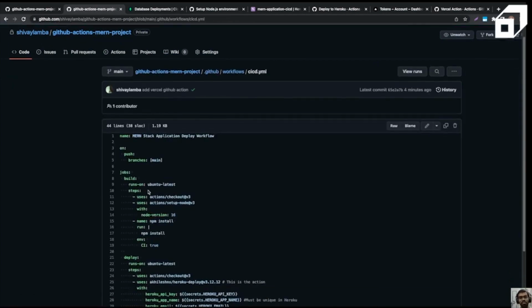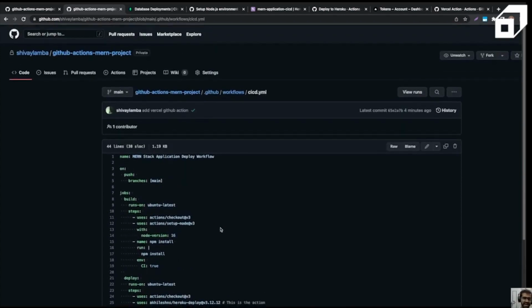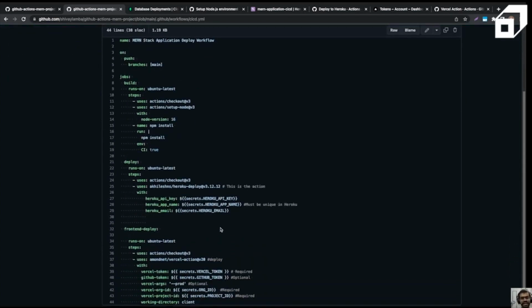So instead of having all of our different jobs running inside one single action, one single workflow, we could have multiple workflows. One workflow could be dedicated just for your front end. The other workflow could be dedicated for your backend.